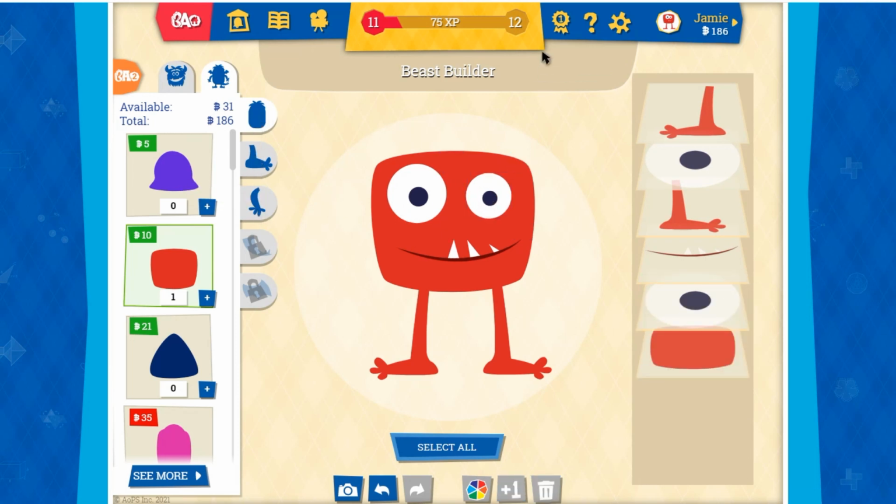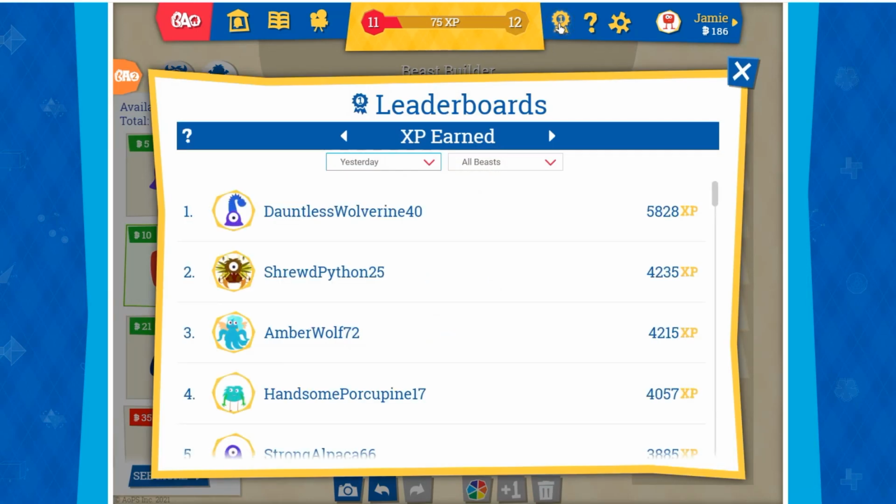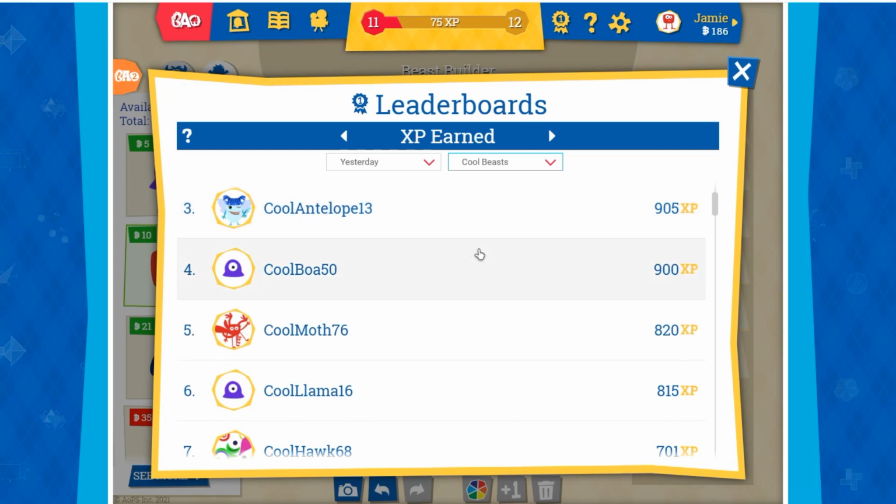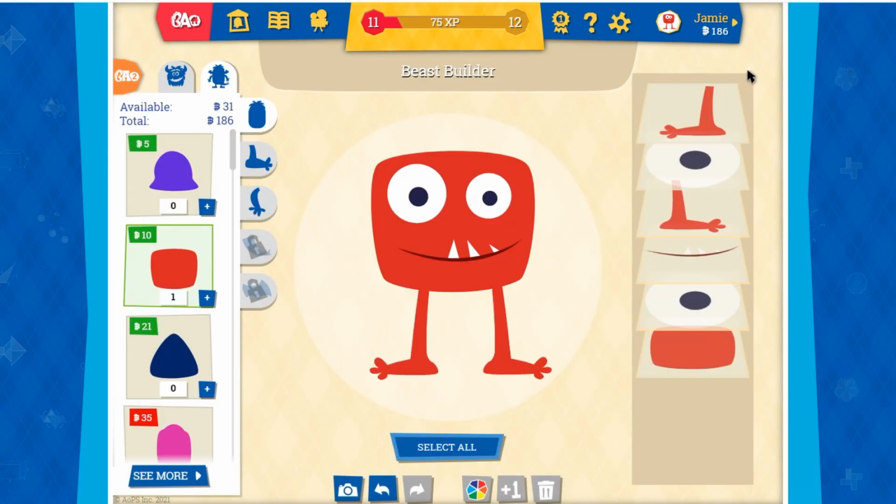Students who play regularly might even show up on the Beast Academy leaderboards, where they can see other classmates and their monster avatars. That's the basics of student play. Now let's check out the parent account.